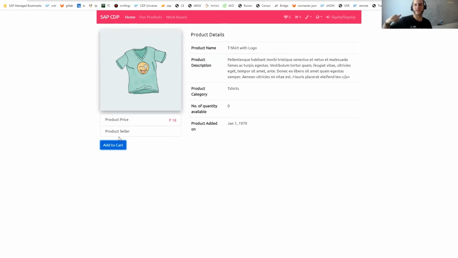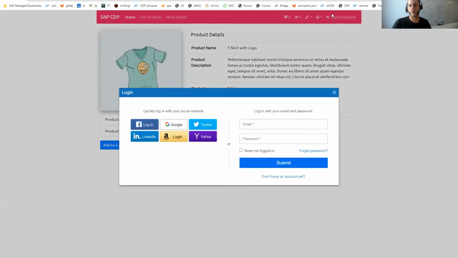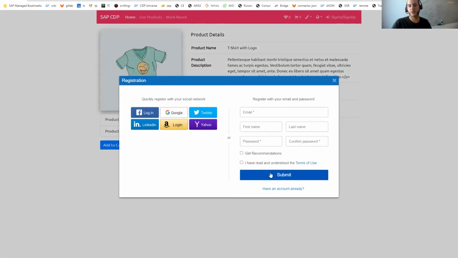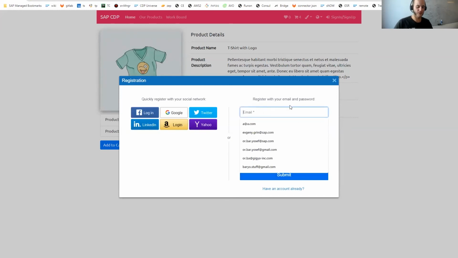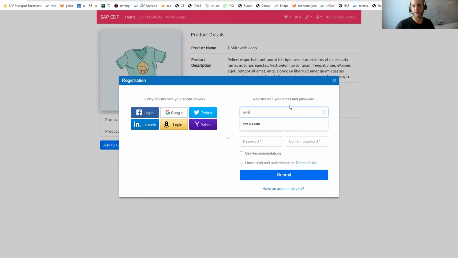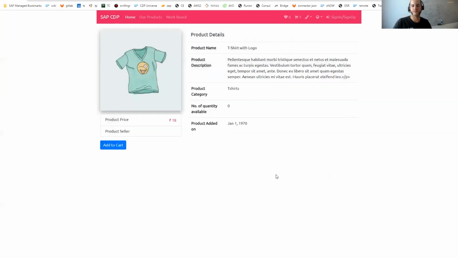I like shirts, right? That I'm a fan. But currently, I'm an anonymous user. What I'm going to do now is I want to register. So let's register with a new email. Let's do something random, which is kwewe.a.com. I'll copy this. I'll just fill in random details, and I'll register.